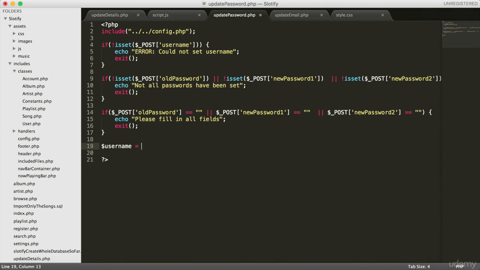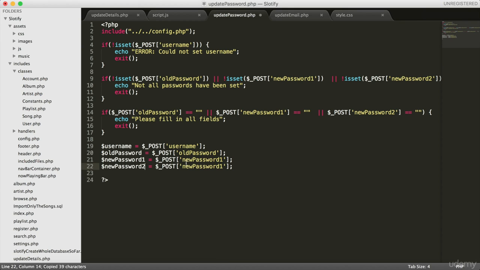So username can equal $_POST, square brackets, and then username. So there's the username. Copy and paste that below. This can be oldPassword equals oldPassword. Copy and paste that again. This can be newPassword1, newPassword1 equals newPassword1. Oops, 1 in there. Copy and paste that below. And this can be newPassword2, and then newPassword2. So now we have all our values in the PHP variables.